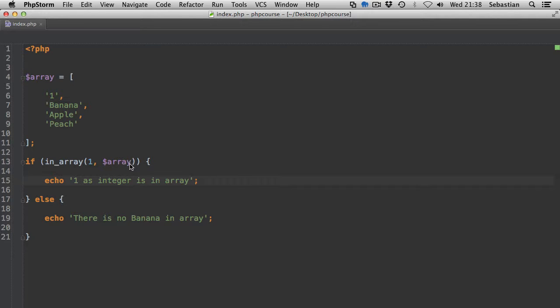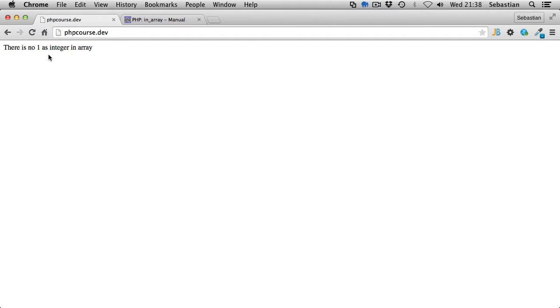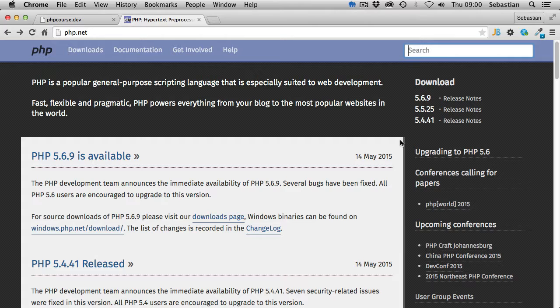However, we are checking for equality, so it only checks if the value is equal to what's inside of the array. But if we check for identity, in which case we are passing true as the third argument to this function, now it will check if the value is identical. In other words, if it also has the same data type, in which case we should see this: there is no 1 as integer, because obviously 1 as string is not the same as 1 as integer. So if we save it, preview it in the browser, and there we go. There is no 1 as integer in array.